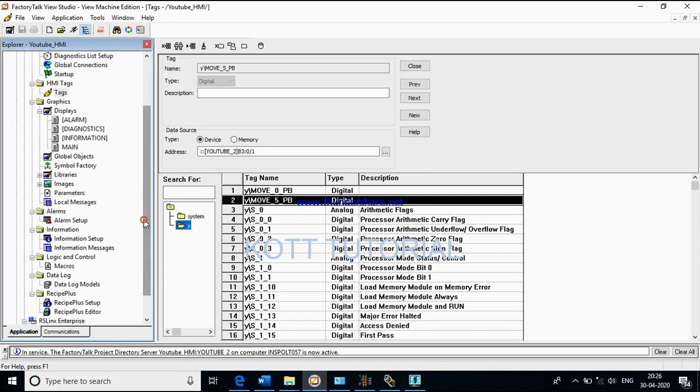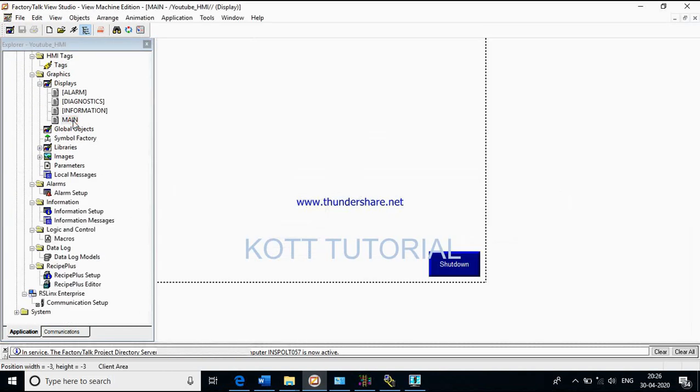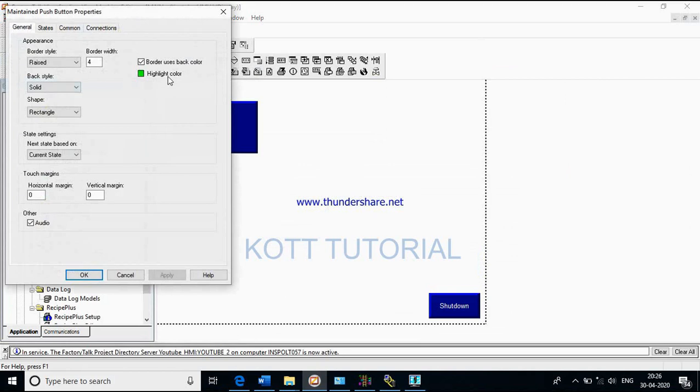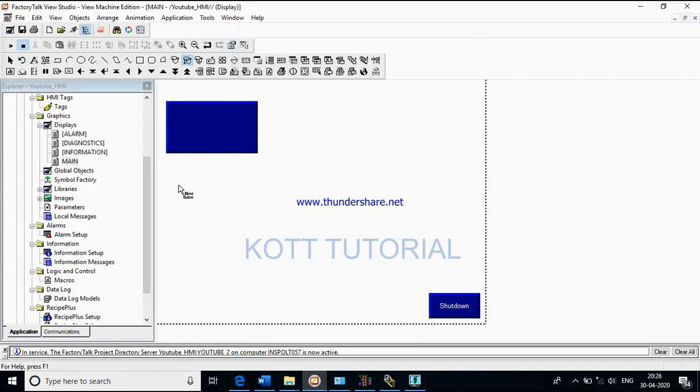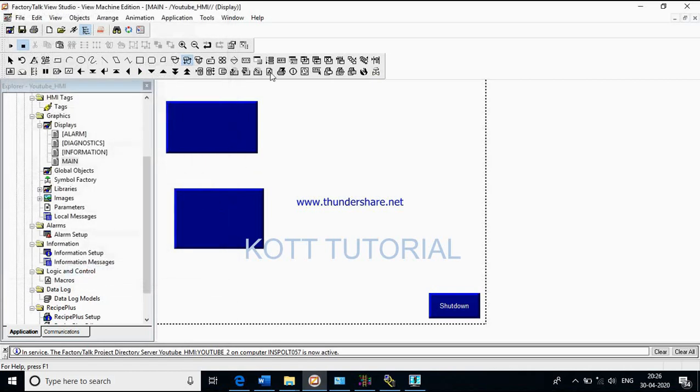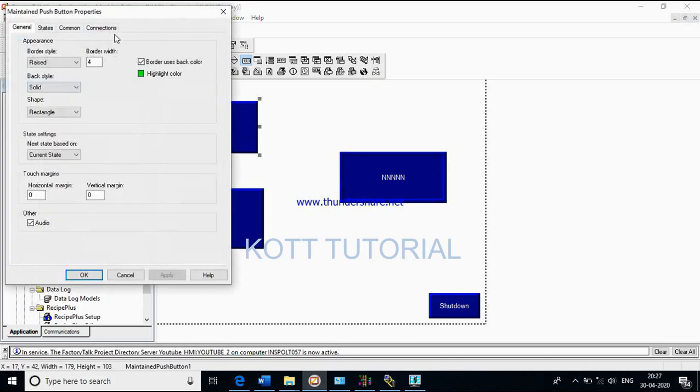Now the third step is to create a screen and tags. I am taking a maintained push button; I will take two push buttons, for move 0 PB and move 5 PB, and one numeric display I need. I am selecting one numeric display. Now we have to tag these buttons with addresses.